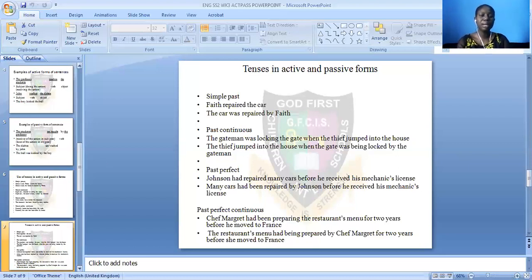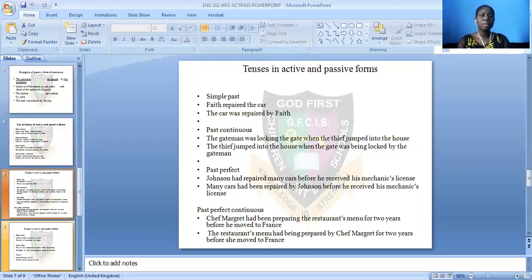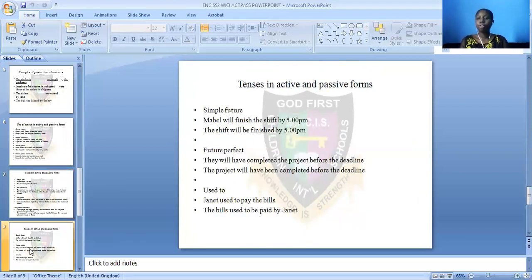Now we look at the third aspect, that is our future tense. In the active form, we have a sentence like, Mabel will finish the shift by 5 p.m. That's a simple future tense. Mabel is the subject, the doer of the action. The shift is the object, the receiver of the action.